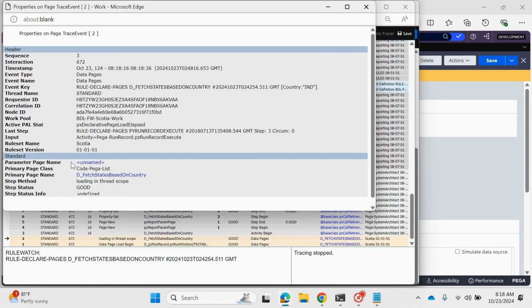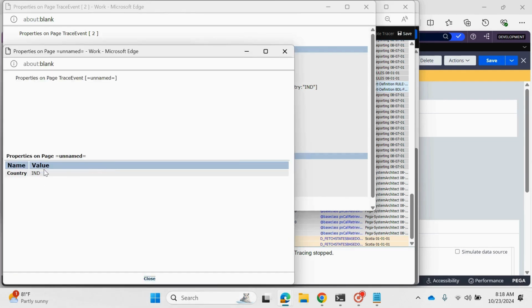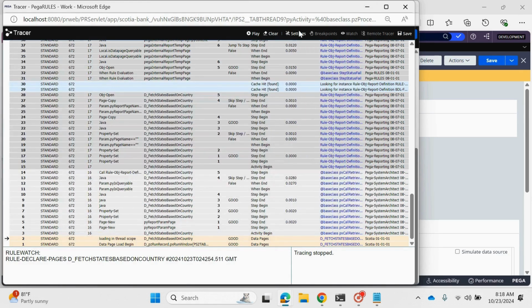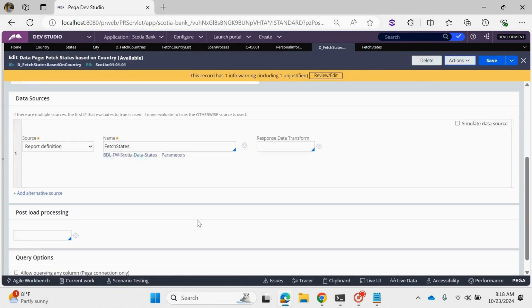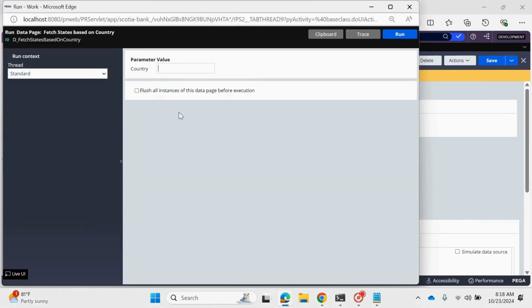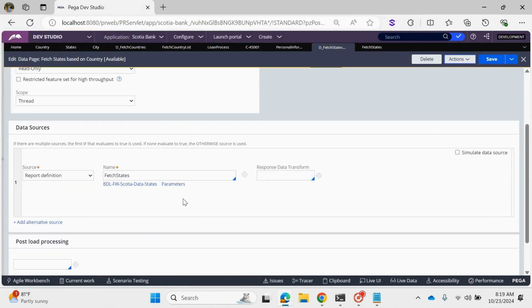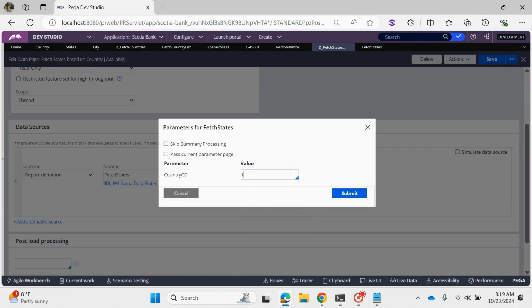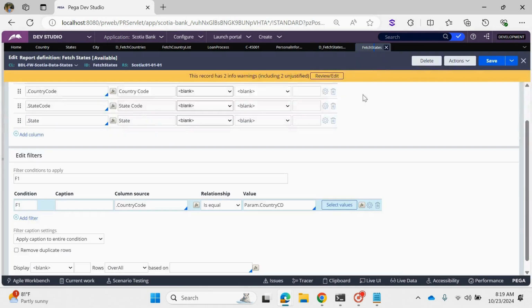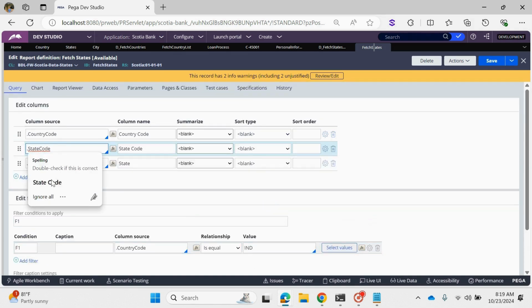Click on this and you can find the parameters under the unnamed page. Here the country is passing the value as IND. So this parameter holds the value IND, and this IND value is passed to the report definition. Whatever value we pass from here, IND is passed, and that value we are mapping to this. IND is mapped to the report definition, and here the value is mapped with IND. Then only India-related states, state code and state name, are fetched. That is the reason results are coming over here.